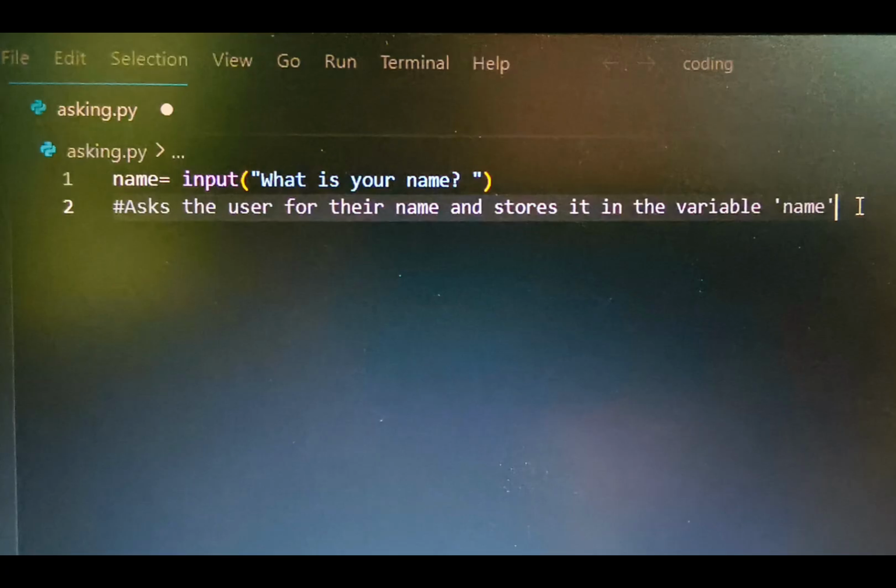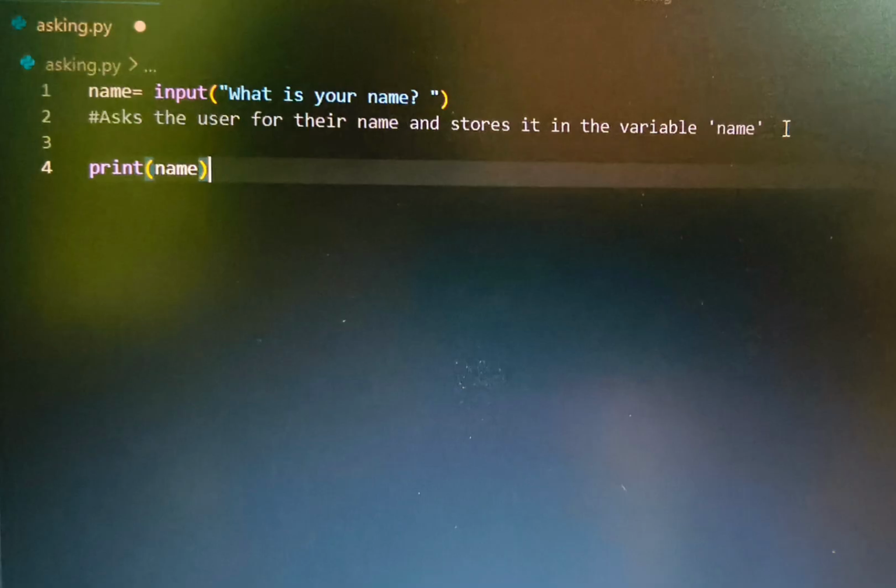Now the second example I am taking: I have taken the variable name. Name is a variable which will store the data, is equal to input, and in parenthesis, what is your name, inside the double quotes. When the user runs this program, the user can see a line, what is your name. Then the user can fill in his or her name according to our question.